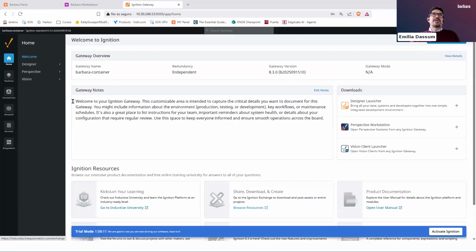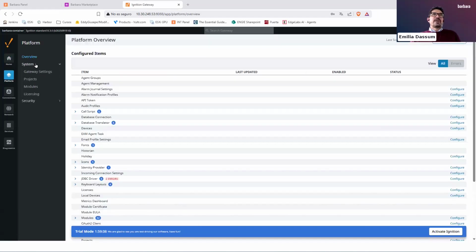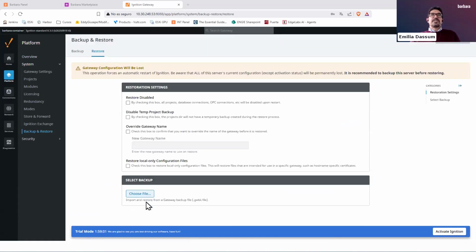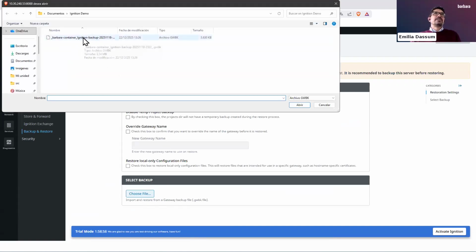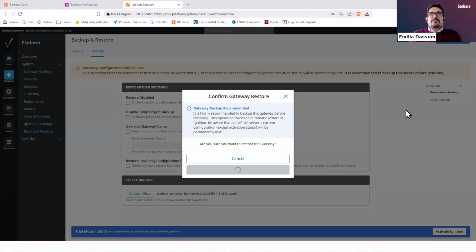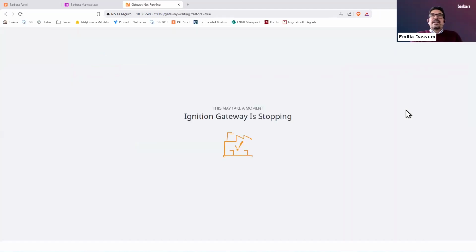Now I will go to my system and enter Backup and Restore, and I will restore choosing a file that I have in my equipment. This is a backup of an Ignition gateway containing an application that we are going to use in this use case. It is a very simple application. I will just restore the gateway. Now it will reboot, and after rebooting I will be able to access this gateway using the Designer application from Ignition. Let's wait a couple of seconds more to finish the installation.